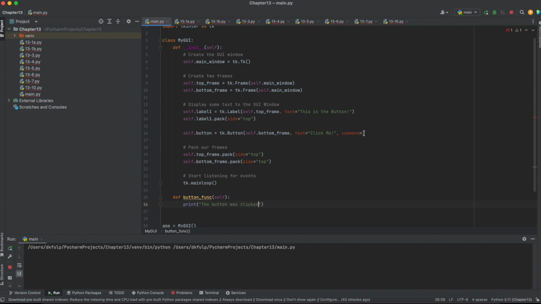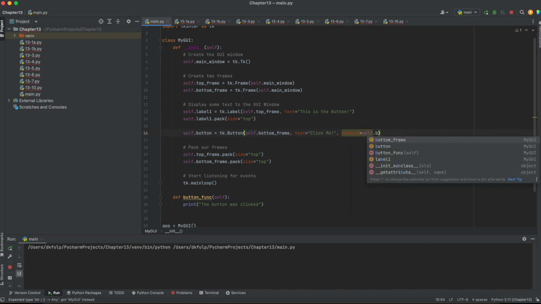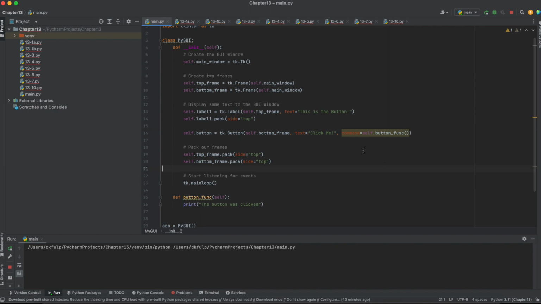And where we see command now, we can go back up there and do self.button_func. Now you'll notice if I do that, it's erroring. You see right here, it says expected type string, function, any, got none instead. What we need to do for this to actually work is, you see these last two parentheses here, you're going to take them off. What that becomes now is a pointer or a reference to a function. So when the command is called, it'll say button_func(self), the button was clicked, just like that.